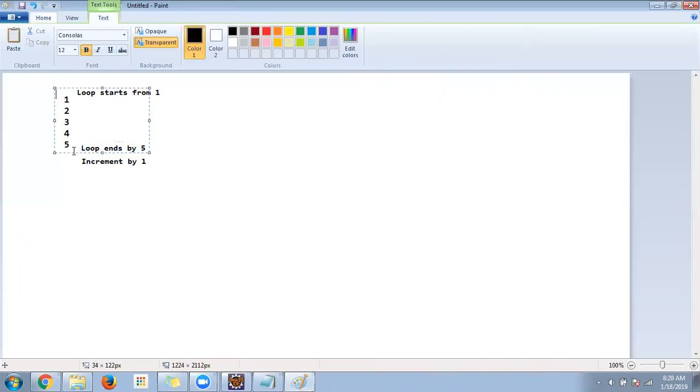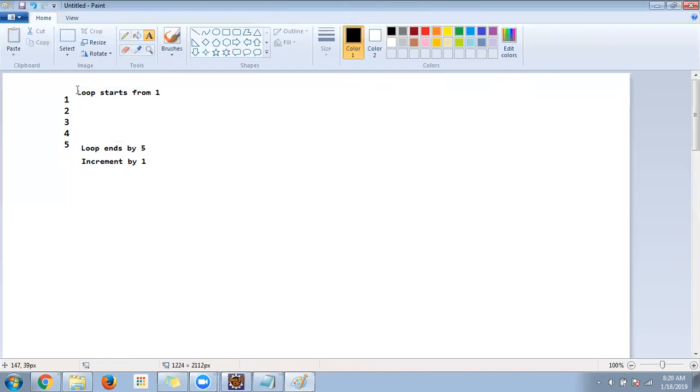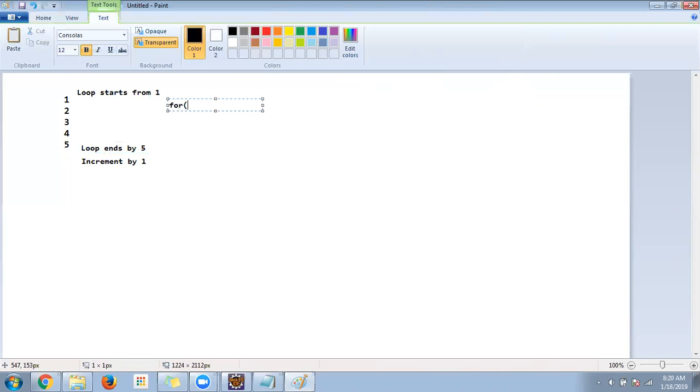Okay, manually we know how to do it: 1, 2, 3, 4, 5. So now we have found the logic. Now for this logic I am going to implement the program. Loop starts from where? From 1. Integer i is equal to 1. Where does the loop end? By 5. I can give i is less than or equal to 5. Otherwise I can also give i is less than 6. Only when it is equal to will it execute for 5 also. Then it's an increment, i plus plus.